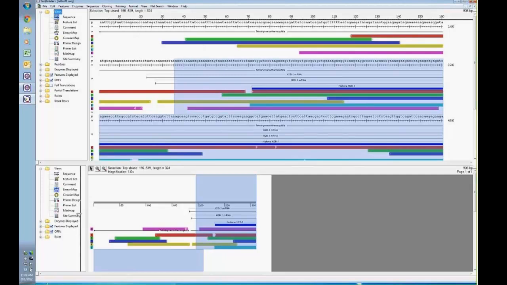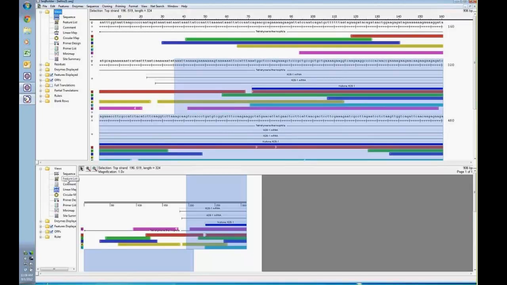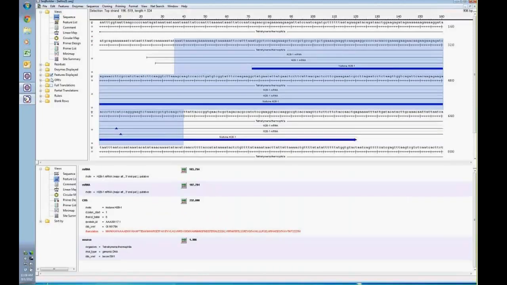So what we're going to do here is go back to that feature list. We're going to turn off some of these open reading frames, but we'll keep these features displayed.